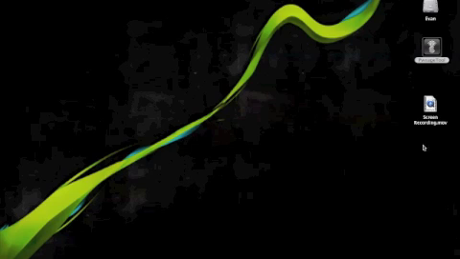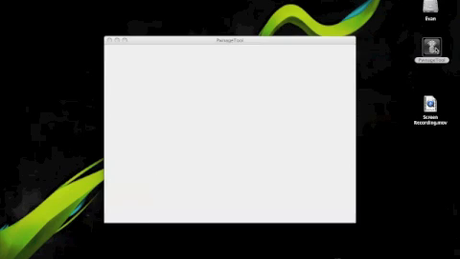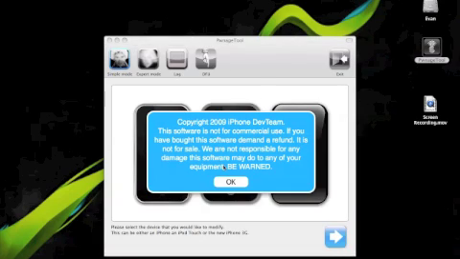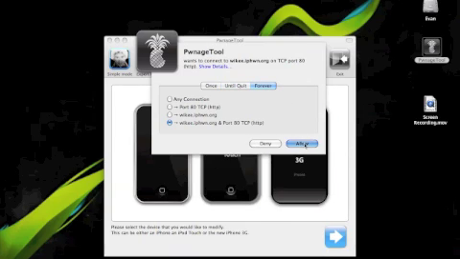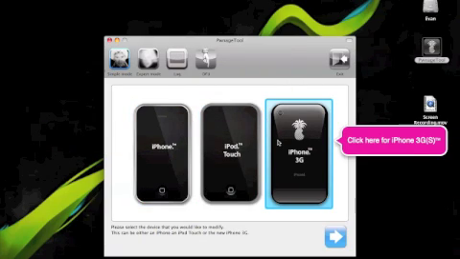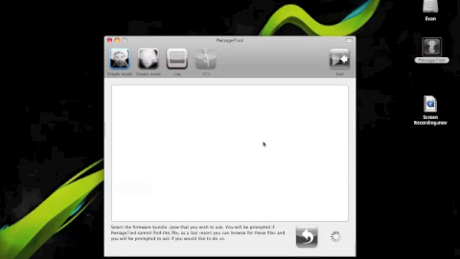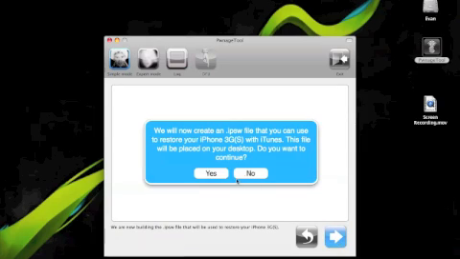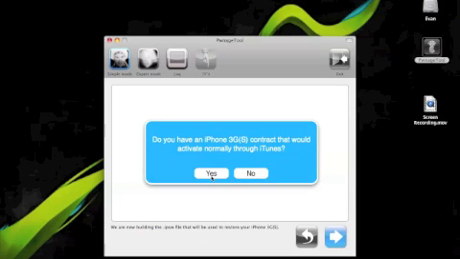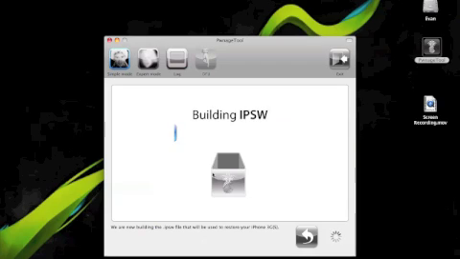So first you want to open up Pwnage Tool, and it says this, that's just stuff, don't ignore it, just hit OK, then choose one of these three. I have the 3G, hit continue, it'll find your IPSW that you downloaded, the 3.1. And it's going to make a custom firmware that you can restore from. So when it finds it, just click on it and then hit continue. Hit yes. It'll build it and I'll be back when it's done.